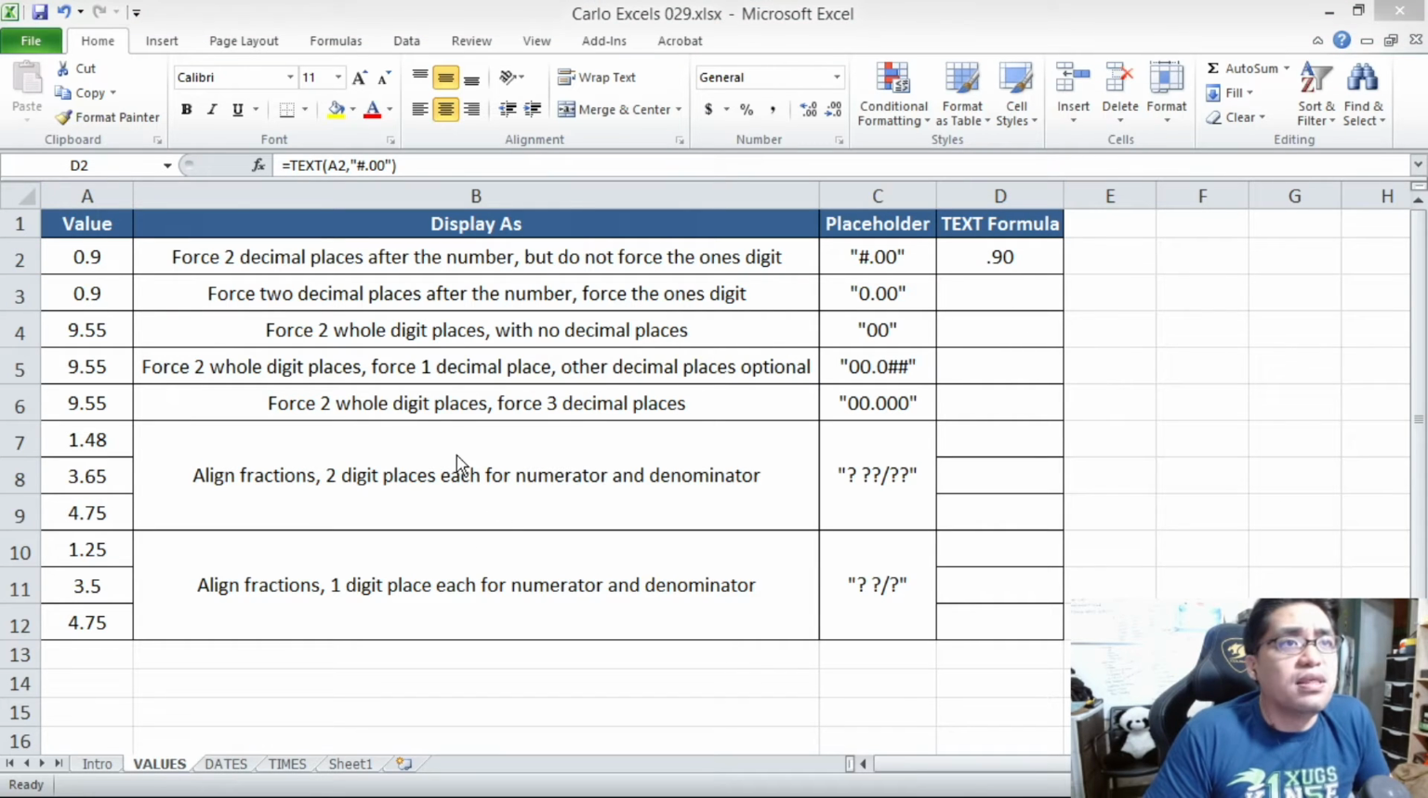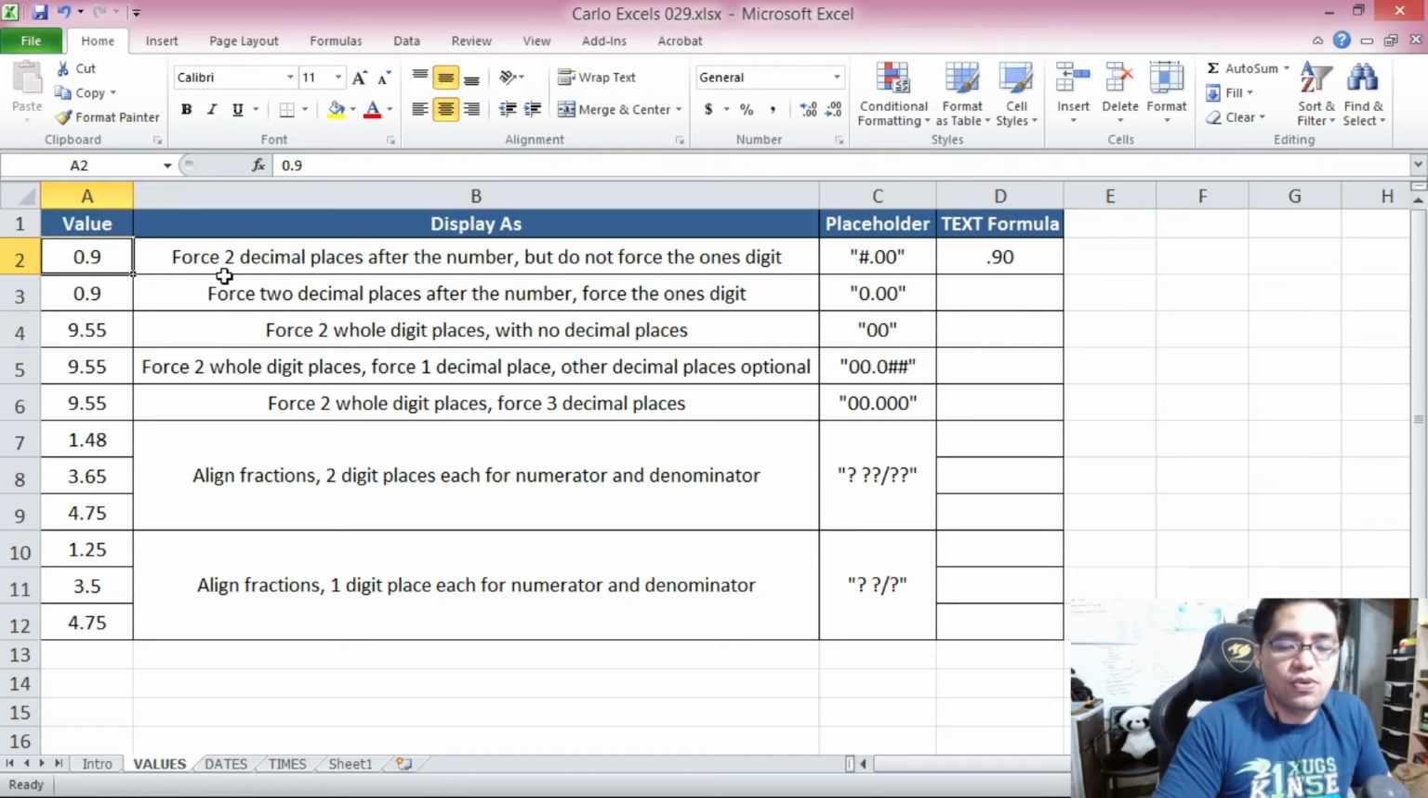How do we know that the ones digit is optional? Well, we can try changing this value here. So let's try changing it to 1.9. If you change it to 1.9, you will see that Microsoft Excel has now changed the formatting to 1.9. And if you change it back to 0.9, because there is no value in the ones digit, Microsoft Excel puts it back to 0.90 without showing any digit in the ones digit.